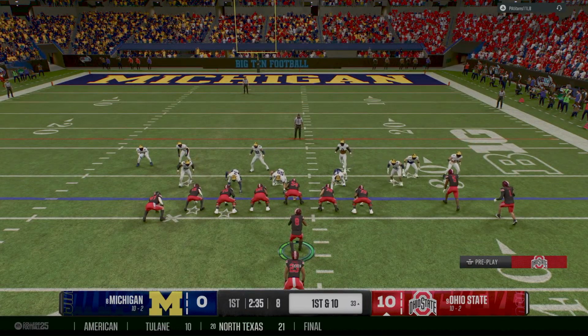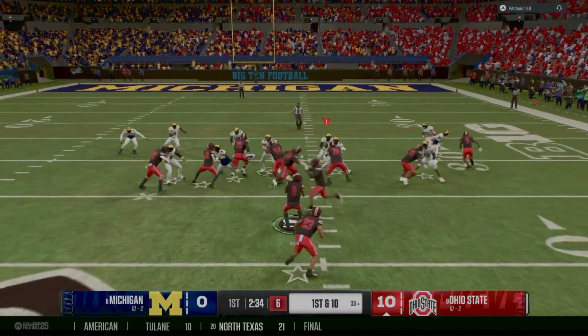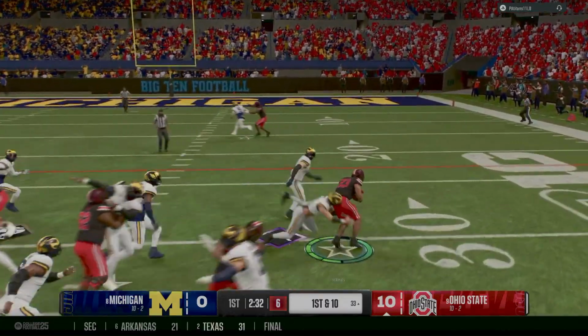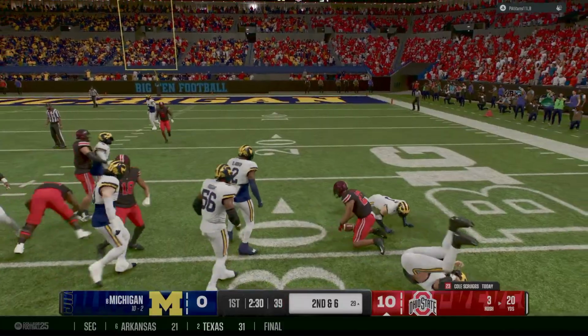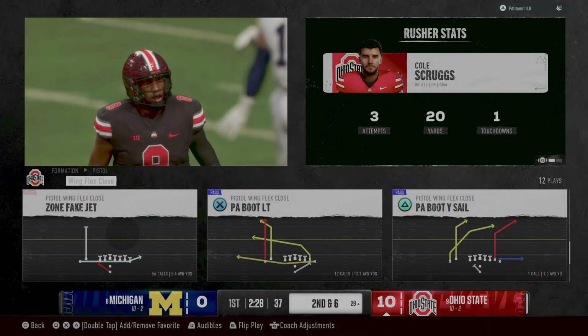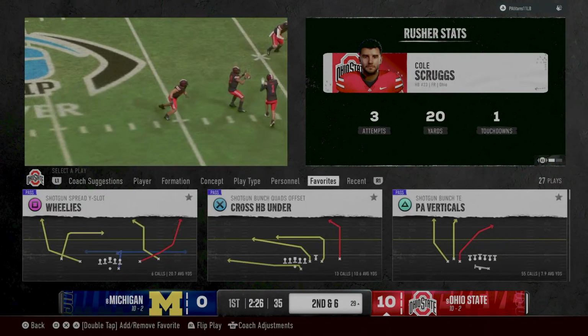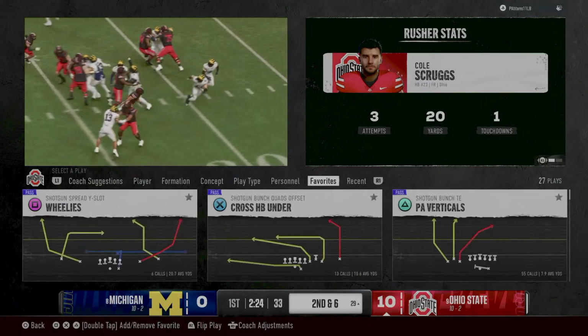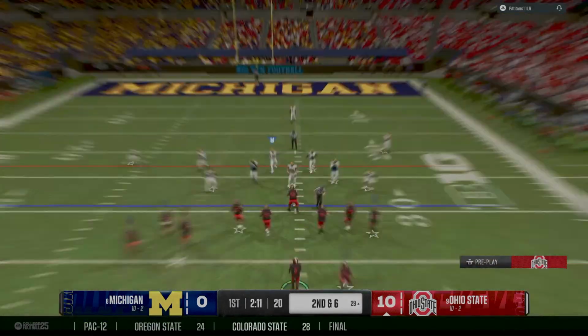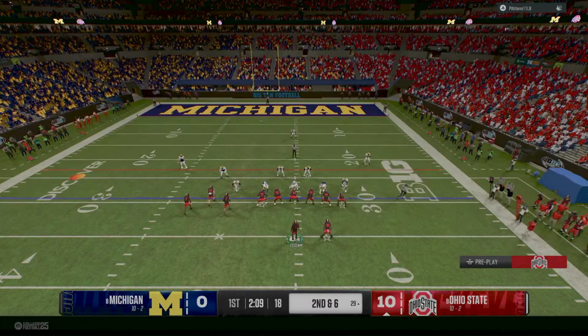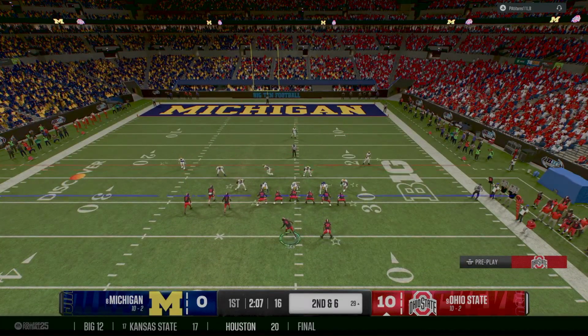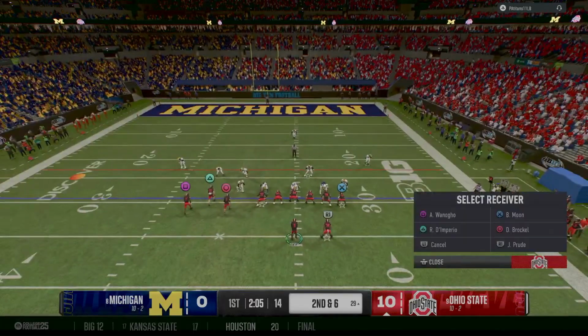Pre-snap motion from the receiver. Handoff to the single back. And he's stopped after gaining 4 yards. So 2nd and 6. It's exactly what you want to see as a play caller. You get positive yards to be able to kind of keep you on schedule as a play caller. That's all you can ask for. Good job up front and a nice run.